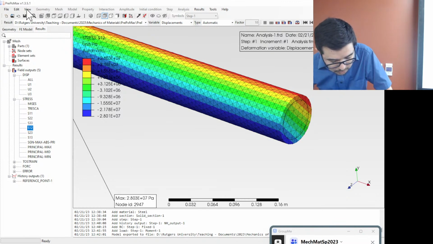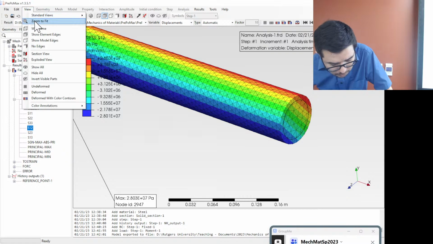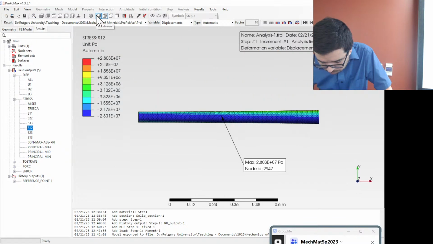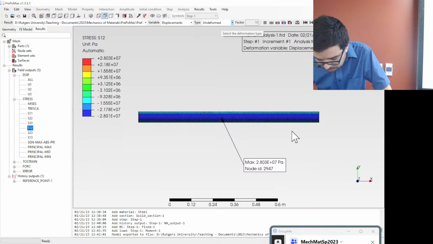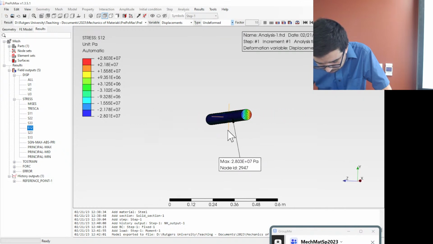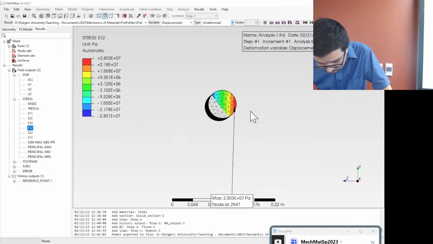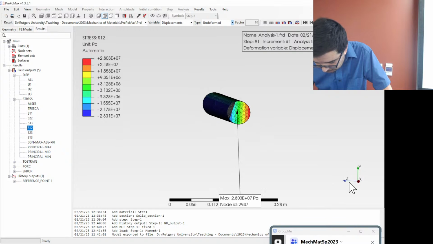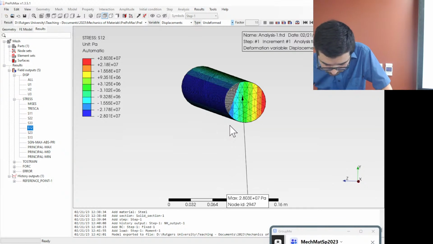So what I'm going to do is go to view, and do a standard view, and let's see if we do a front view. Actually, that one's not bad. And I'm going to get rid of this displacement here. You see this is the Z direction, the way that one came out. So the highs and the lows are going to be over here and over here.